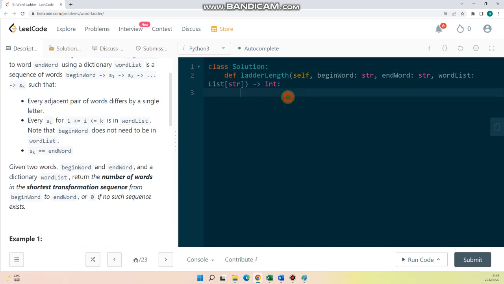Actually, there are two corner cases we should first take into account. The first one is that if the begin word is equal to the end word, we should just return 0. The second corner case is that if the end word is not in the word list, it's impossible for us to change the begin word to the end word, so we should also return 0.